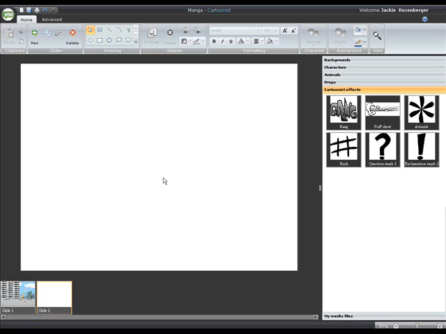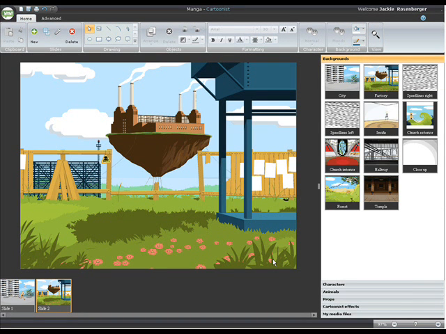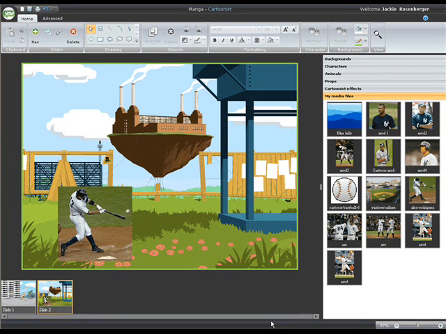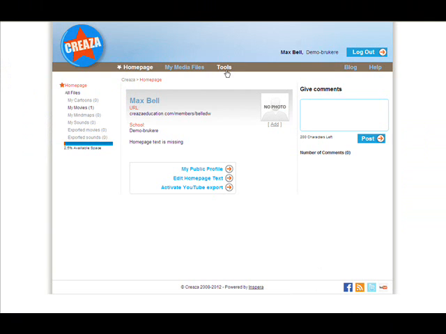I added a random background to the slide to make it more interesting, and now the last aspect of constructing a cartoon includes adding imported pictures to a specific slide. To do this, click on My Media Files. You'll notice the photos that show up are ones you have already previously downloaded to Creaza. Select a photo and drag it onto the slide. Repeat the process for any other slide in the cartoon. Now I've covered all the aspects of making a cartoon on Creaza.